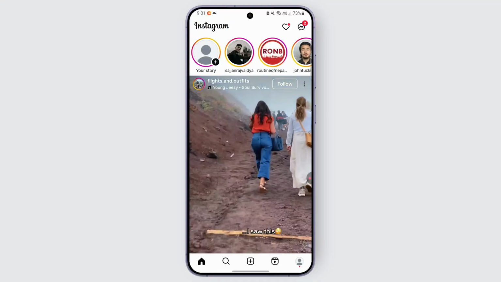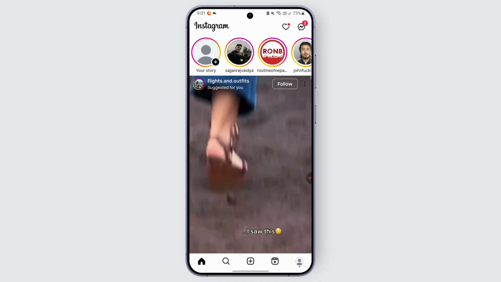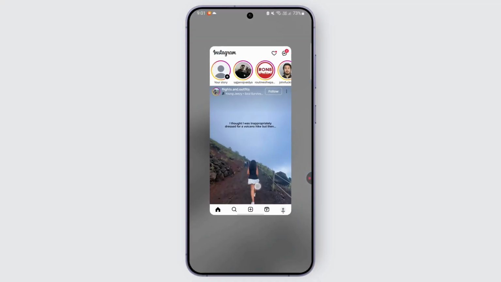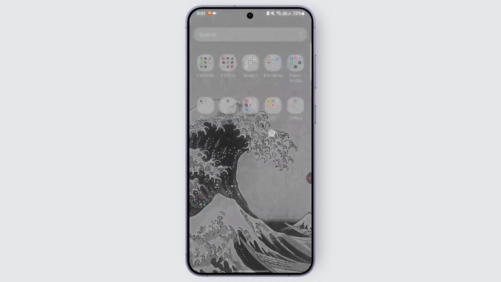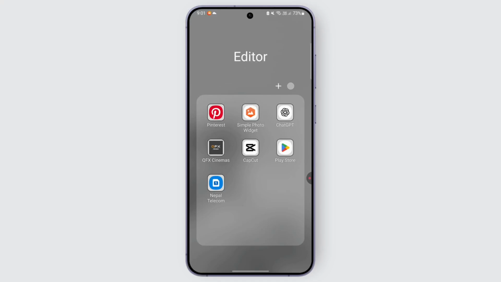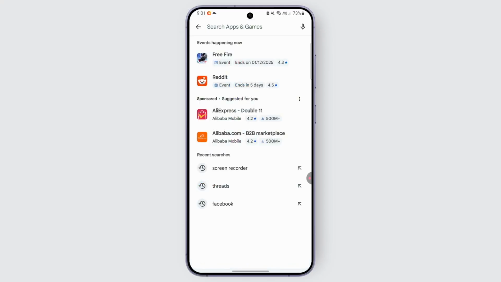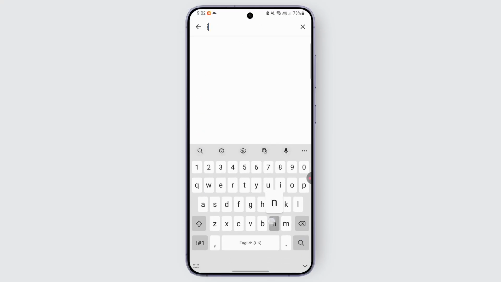And that is it. Apart from that, if you are not getting the music icon, make sure your application is updated to the latest version. So for that, close this app right here and go to your device's app store. And from there, you can go to the search. And within the search, you can just go over and look out for the Instagram application.